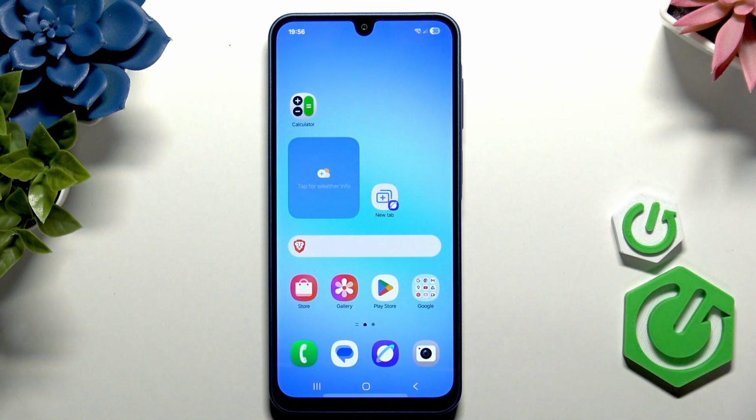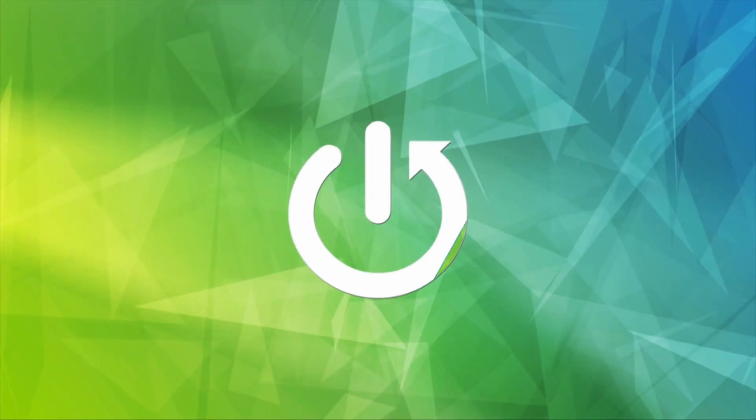Hello, in this video I'm gonna tell you how to fix Quick Share on your Samsung Galaxy A17.